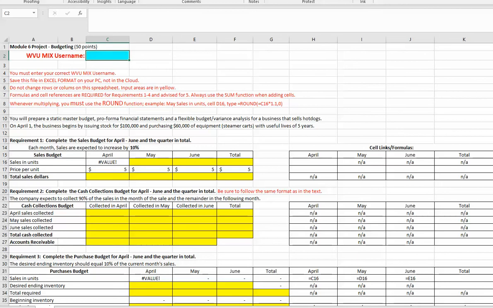Okay, username. Mine is basically whatever you log into eCampus with. Let's make this one, I'm making one up. As soon as you do that, what was here was a value. I'll show it to you again. So by entering it, it populates the sales in units.